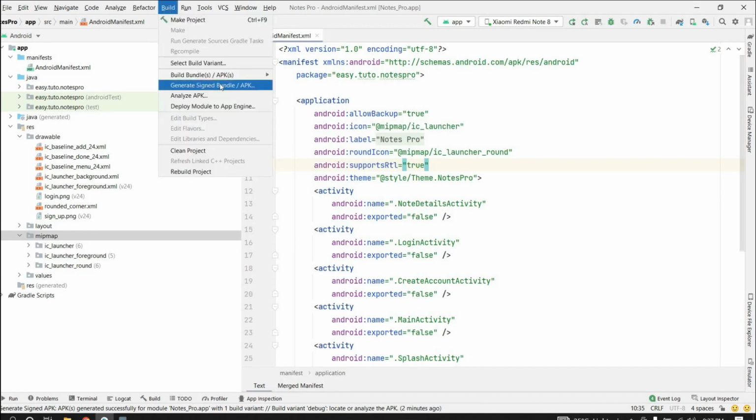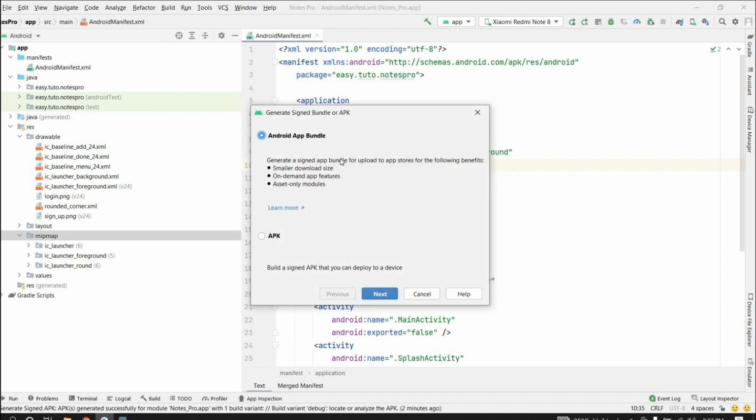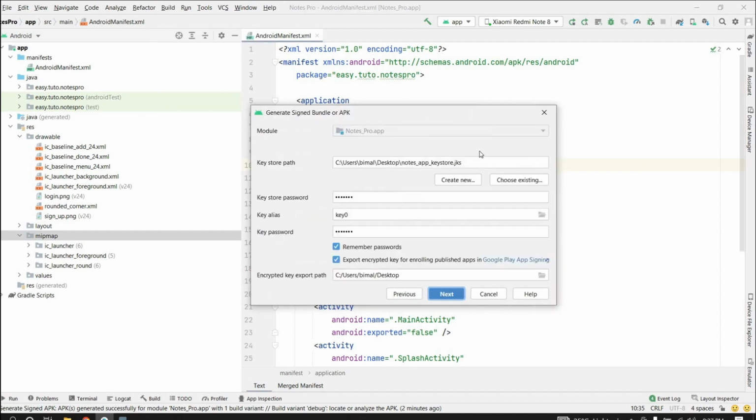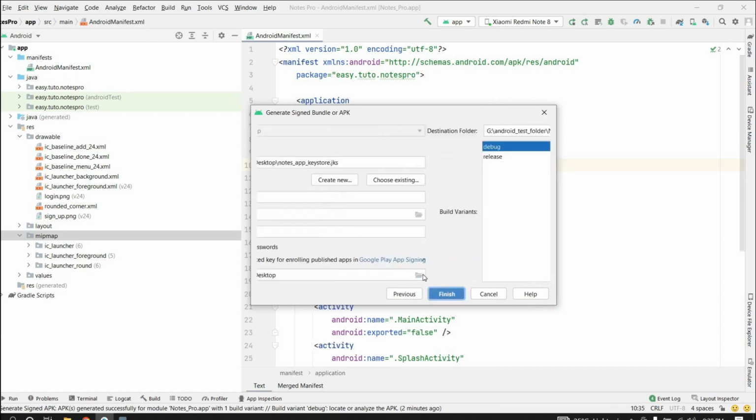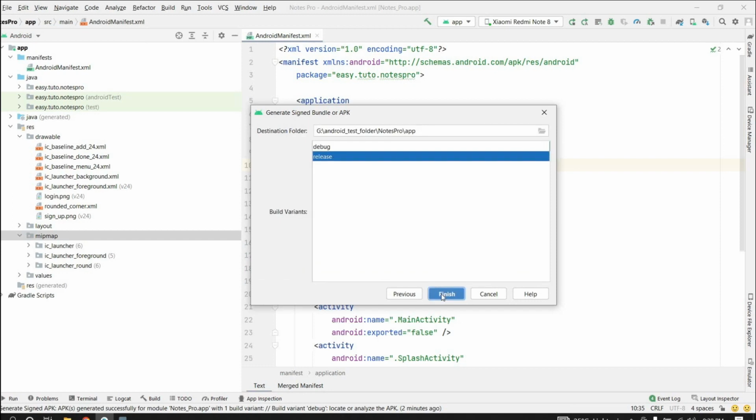Go to build, generate signed bundle APK, click on Android app bundle, next. If you are doing it the first time, create new, otherwise choose the existing. I will choose the existing, this already exists. So I'll click on next. You can select release mode and click on finish.